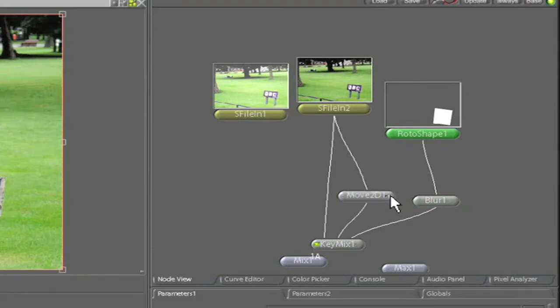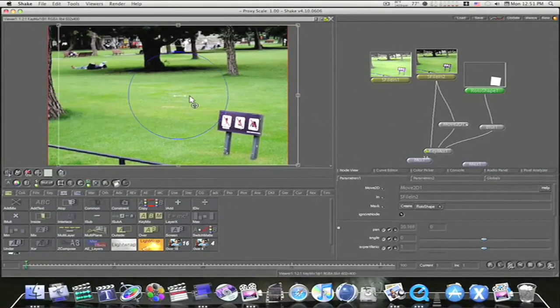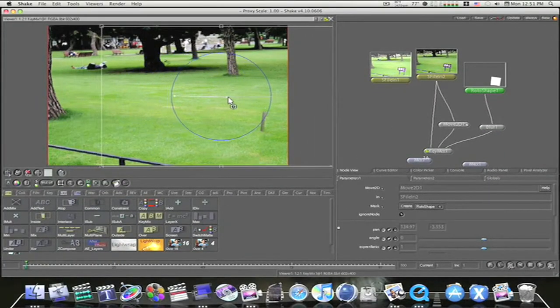I can go into my Move2D parameters and move it, and as you can see, it slips it right out of the scene. And this is the correct way to do it.